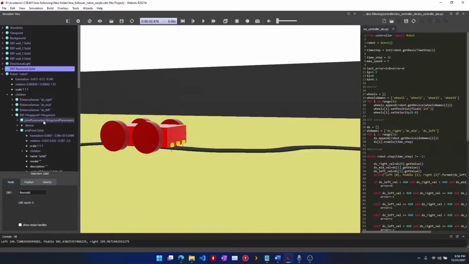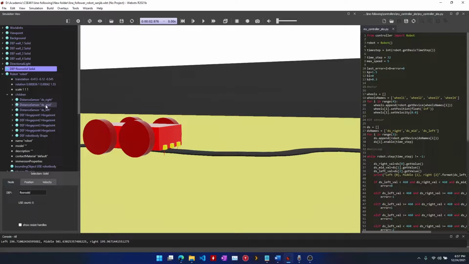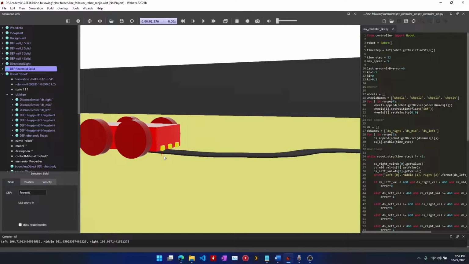There are several children nodes for this robot. The first three are distance sensors, which are used for detecting the line here and measuring the position and distance of the line from the robot. They are named DS right, DS left, and DS mid. The types of the sensors are infrared. These sensors are directed to the ground so that they can detect lines. Here you can see the distance sensors. They are all in red color.